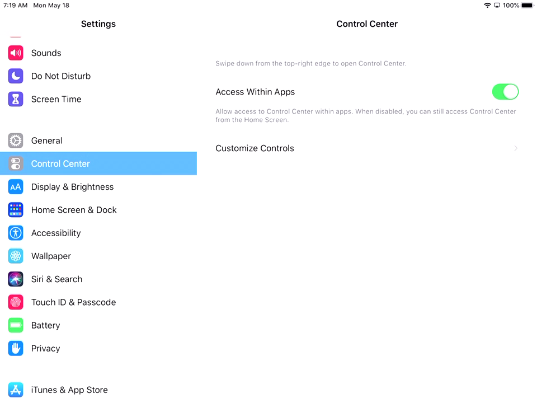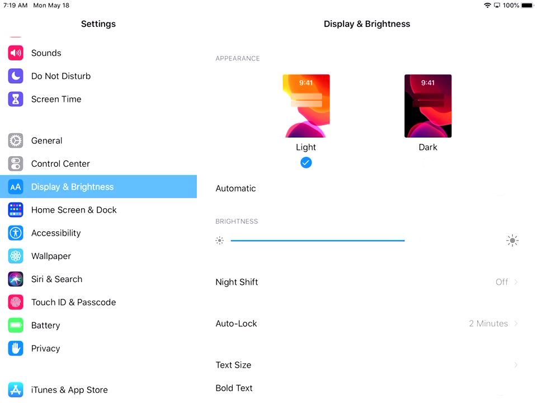Next is display and brightness. The brighter your iPad is, the quicker the battery gets drained. They also have the light appearance compared to dark. I tried the dark and I didn't prefer it. But if you're a reader at night and your significant other is sleeping next to you, that's a great option because it turns everything black and then your text is a soft white. But you can change the brightness by simply dragging this and you can see that it's changing.